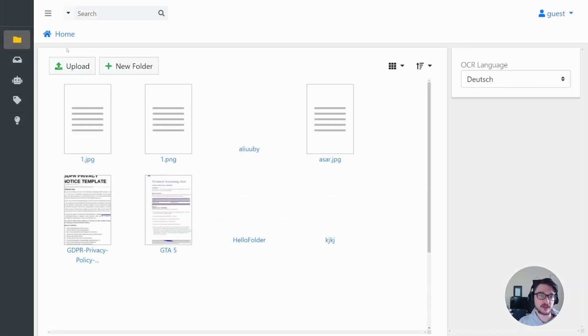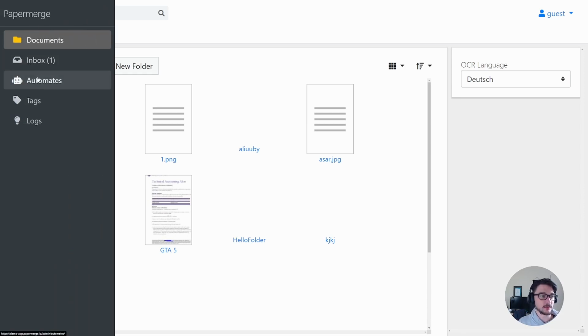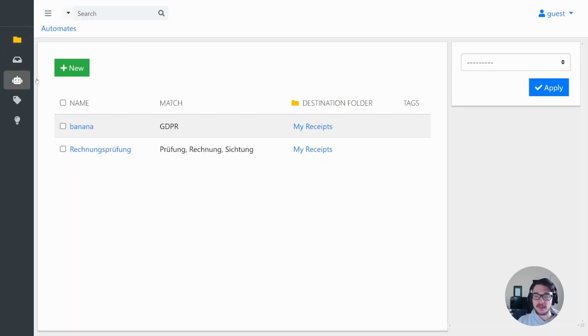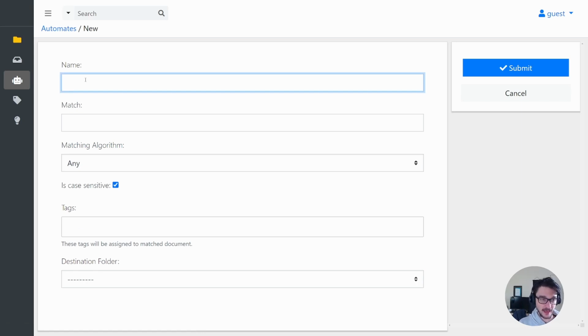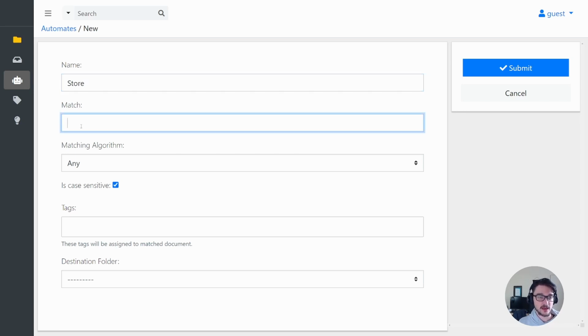So again, it's pretty straightforward. You've just got a documents folder here. You can create new folders, you can tag things, categorize it. And if we come into automates, this is where you can set up those jobs. So if I click new, this allows us to give it a name. So let's just call this store, anything purchased in certain stores. So the match would be, let's say, New World, that's a supermarket here.